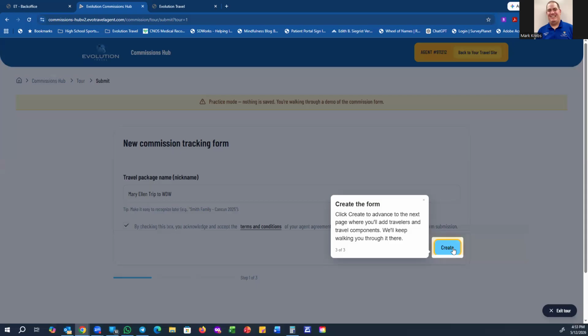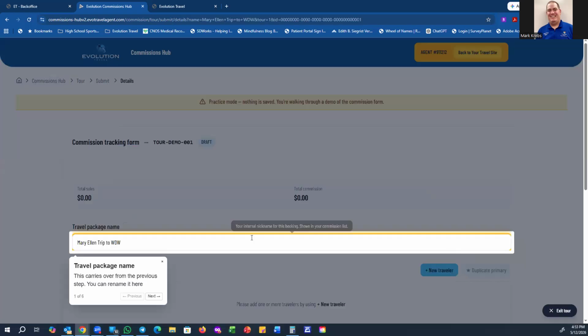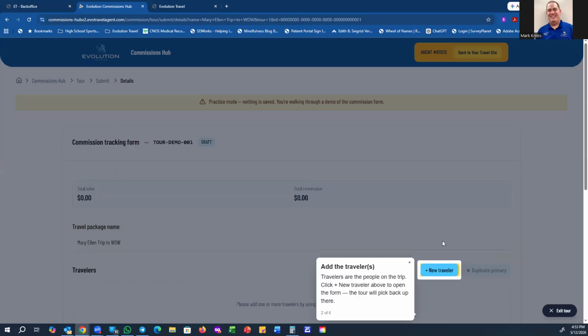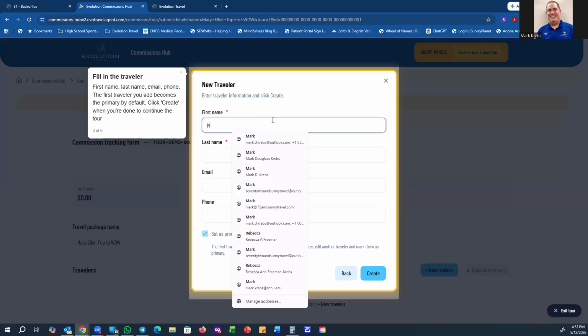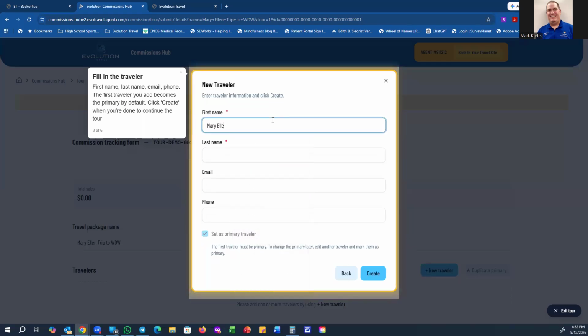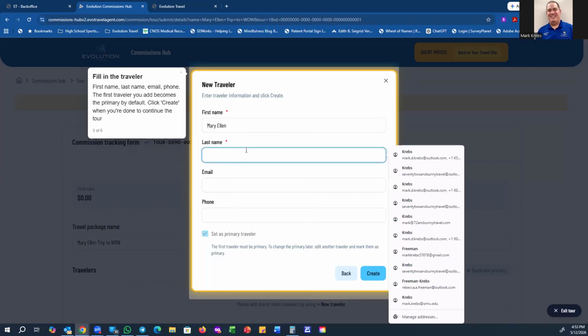Then you're going to click on create. Okay. So it's now going to show you that the travel package name is right here, Mary Ellen trip to WDW. Again, I'm picking on you, Mary Ellen. And then you can also rename it there. Now, we're going to add travelers. So we're going to go Mary Ellen Nelson.